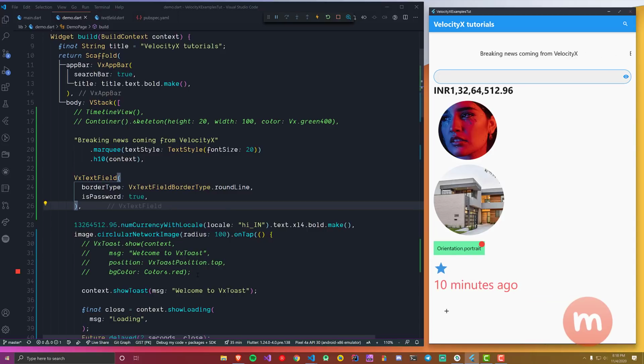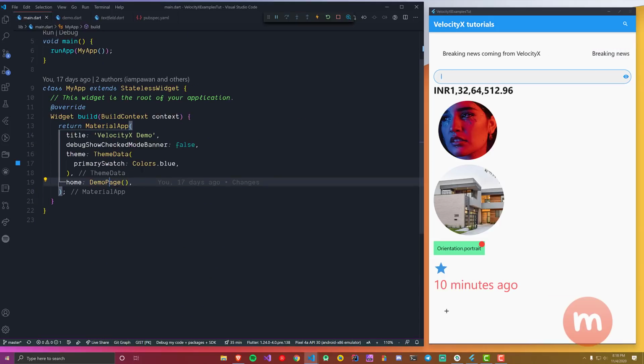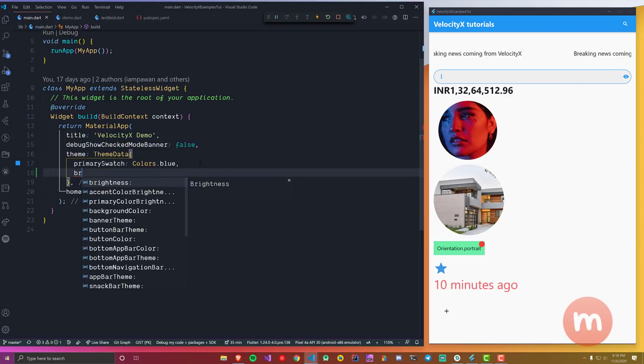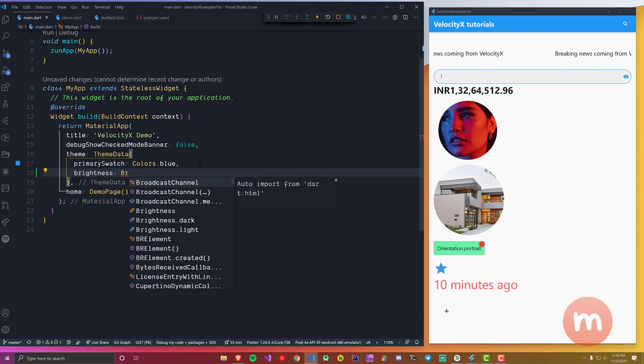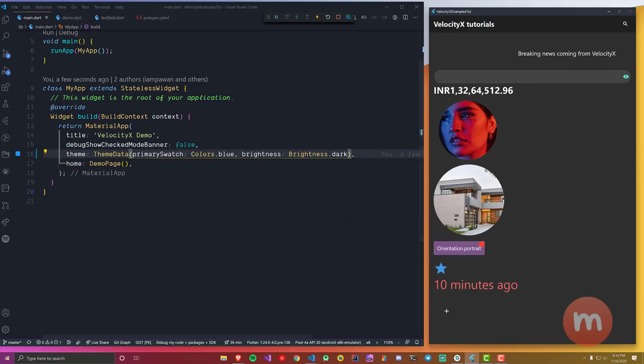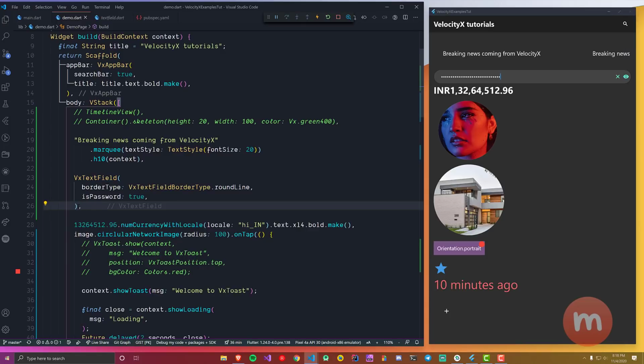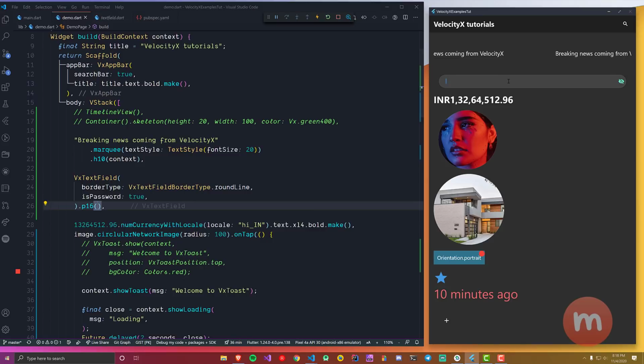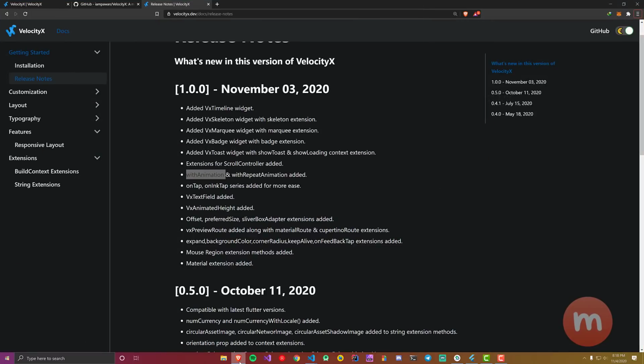Even if you go to dark mode, this works in dark mode as well. Let me just show you quickly without wasting a lot of your time. So brightness dot dark, let's try that. And if I move to dark mode, you can see this still works in dark mode and looks pretty good. I love the dark mode version more. So let's stick to the dark mode, and let's give some padding here as well. Looks good to me, right? I hope you will love this text field as well.